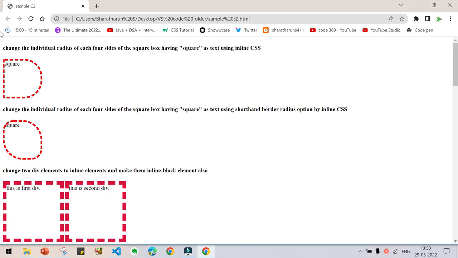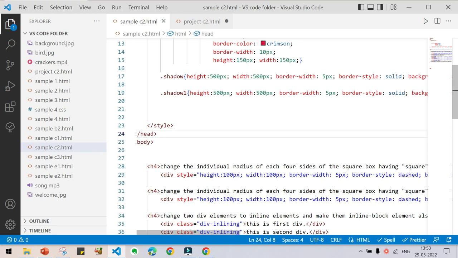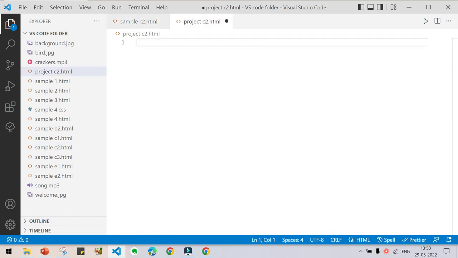Just copy this in our VS Code by pressing Ctrl C. Here we have to create a new file, and I have created my file name as project.c2.html, and that .html is very important. And here you have to select the language mode, and that should be HTML, that is also important.